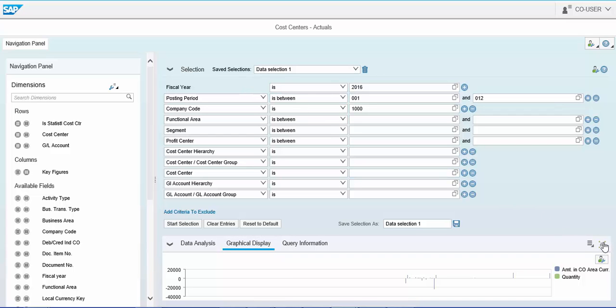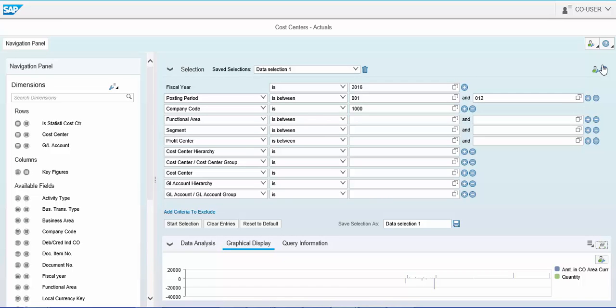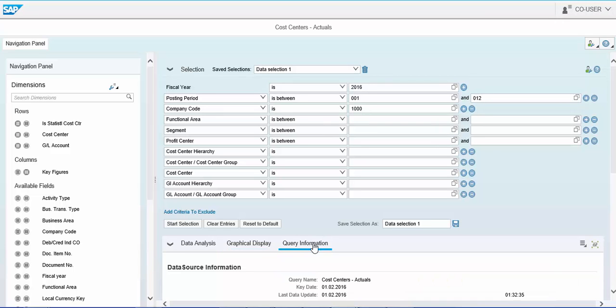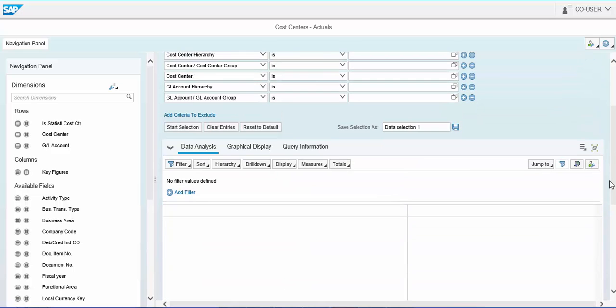Data will be shown in data analysis and can also be displayed in graphical display. Data can be filtered, sorted, and viewed by hierarchy, drill down, display, measures, and totals.